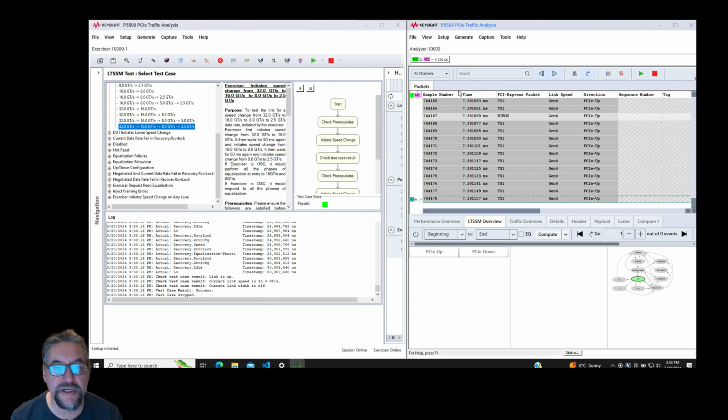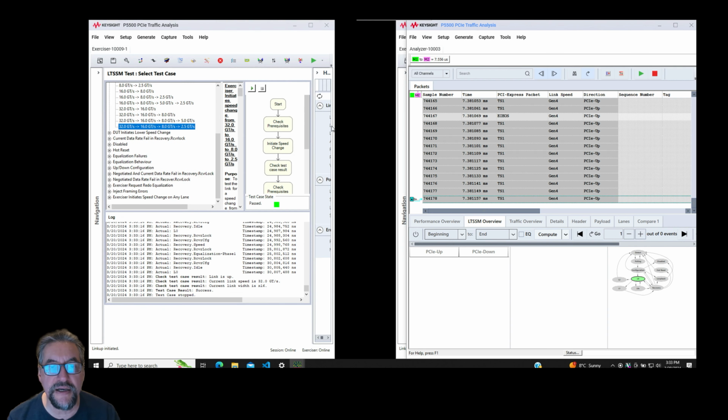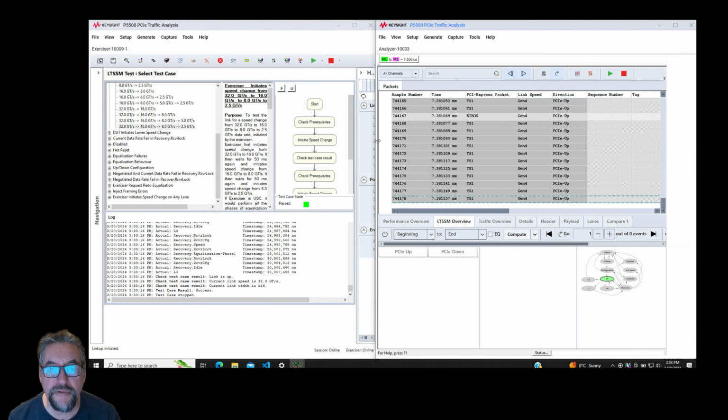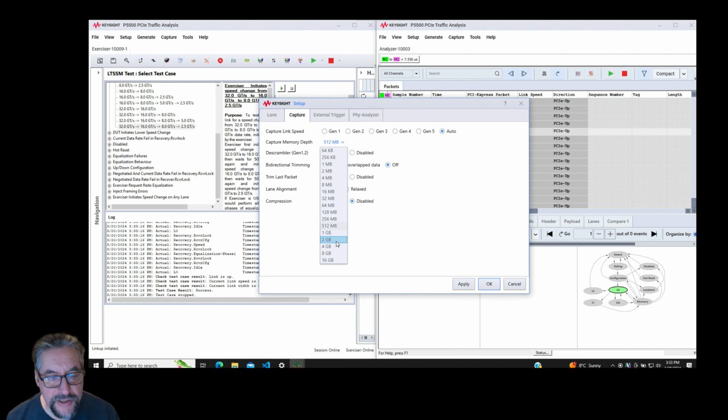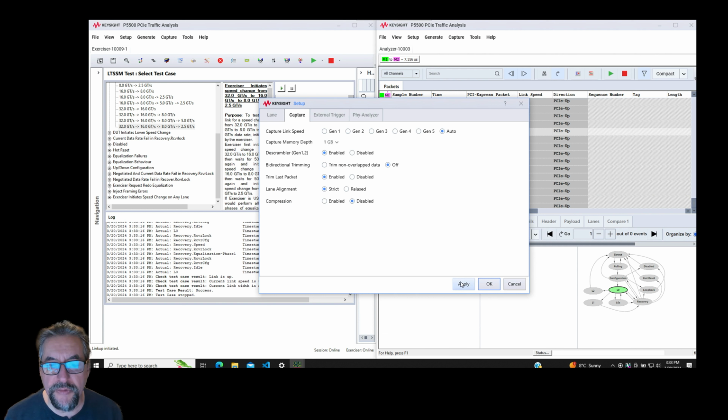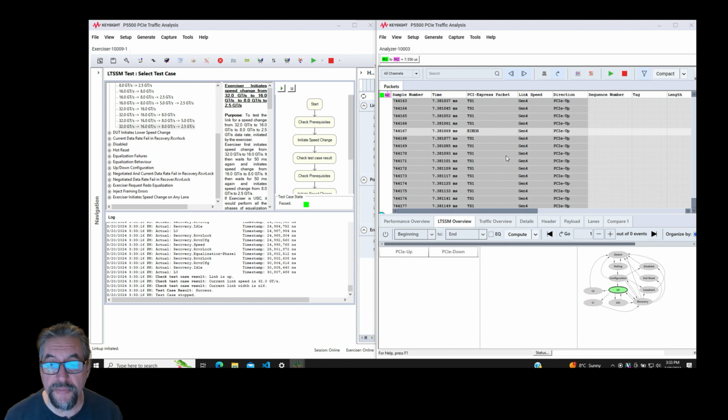But this time I'm going to have to tweak my analyzer settings so I get more of a trace in there. Maybe 4 times what I did, maybe a 2 gig. Let's see how much. Oh, let's try a 1 gig. Maybe we'll get it with this. Apply. Oh, I didn't enable compression. That's the other thing. Maybe that will help us too.